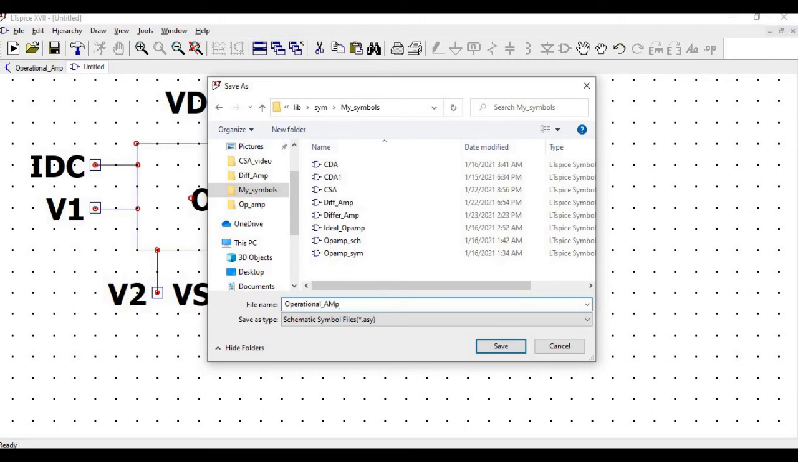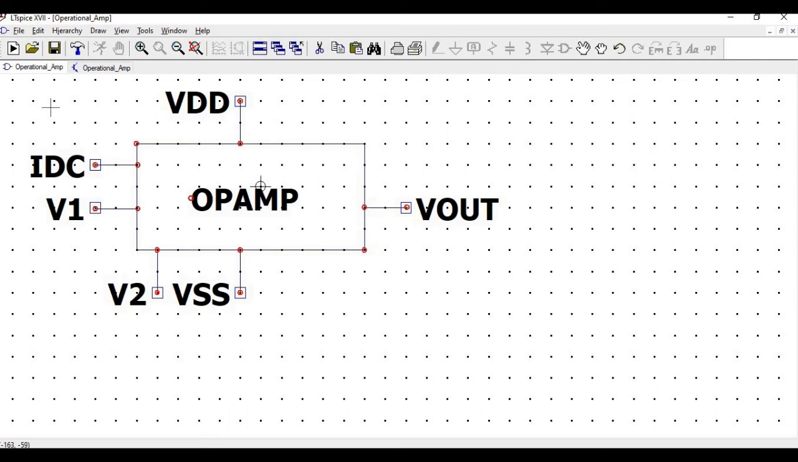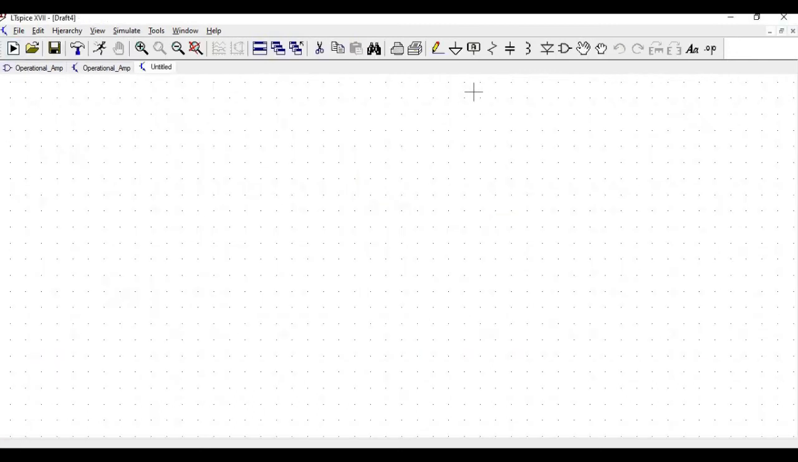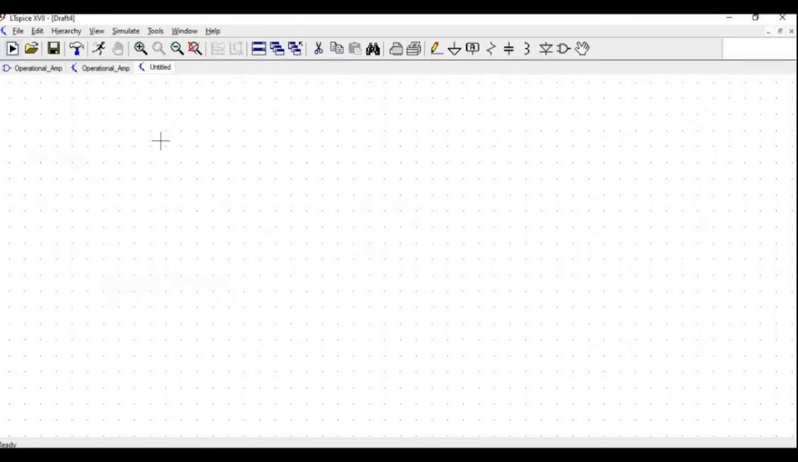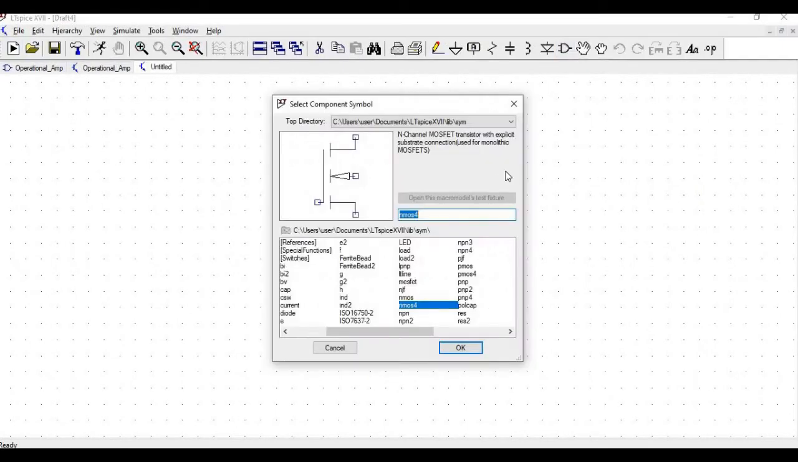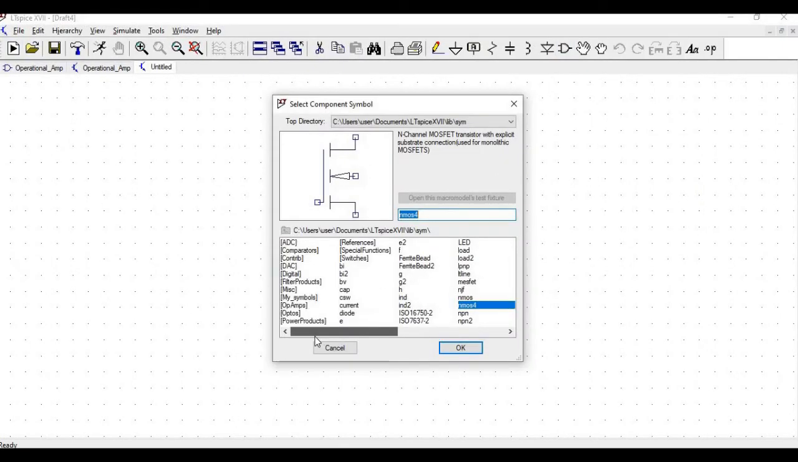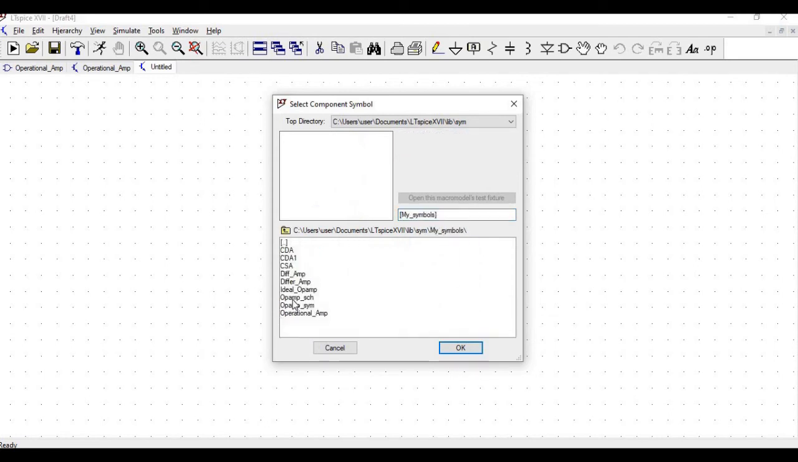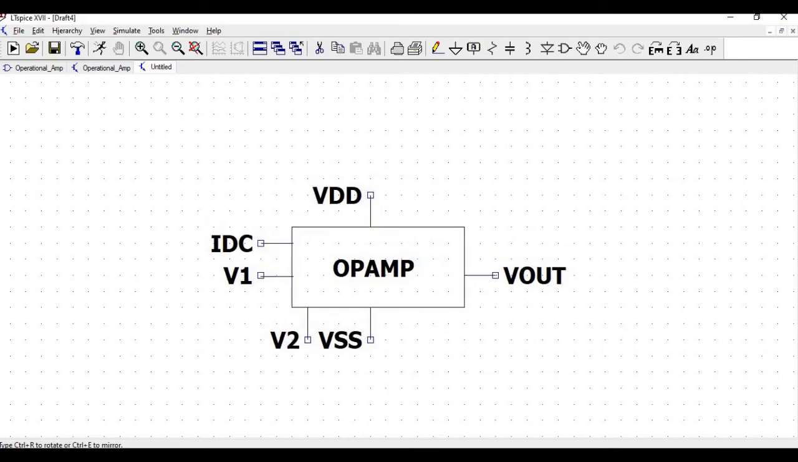We will call this particular operational amplifier symbol in our next simulation for transient analysis, for DC analysis or for the AC analysis. Click on new schematic. Now we will perform the simulation of the operational amplifier. So click on component and select the operational amplifier symbol which we had done. So select operational amp and place this particular symbol in the schematic.